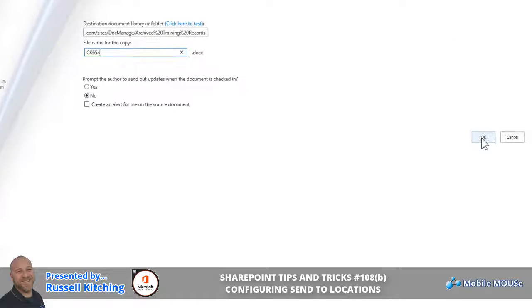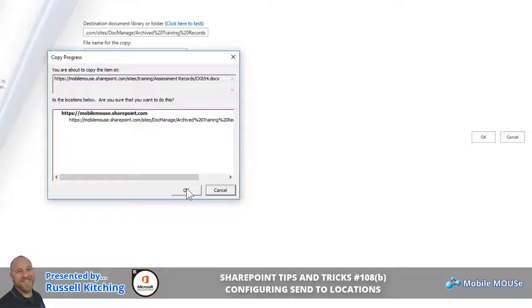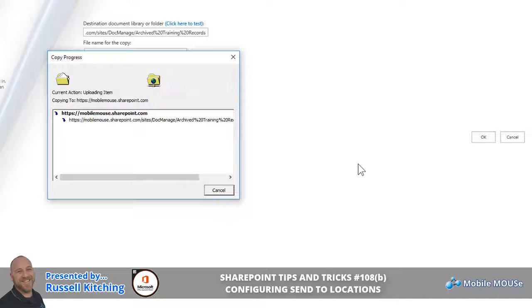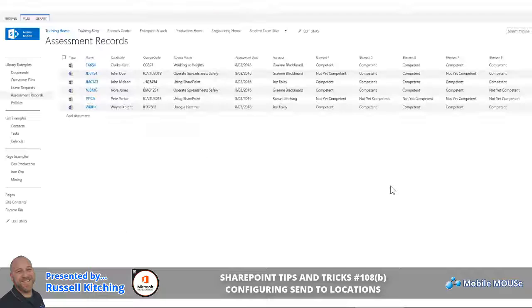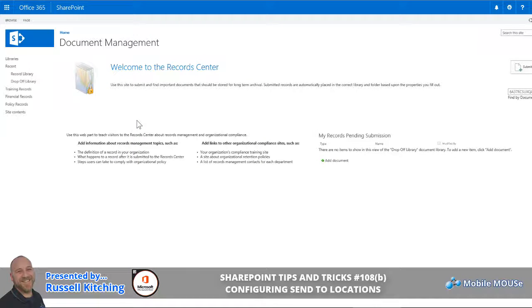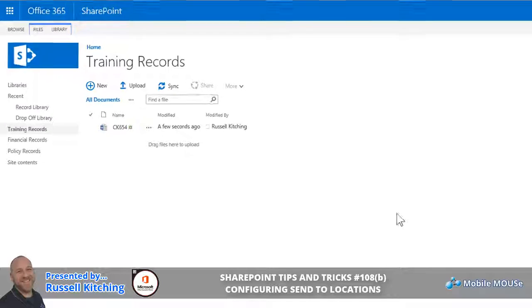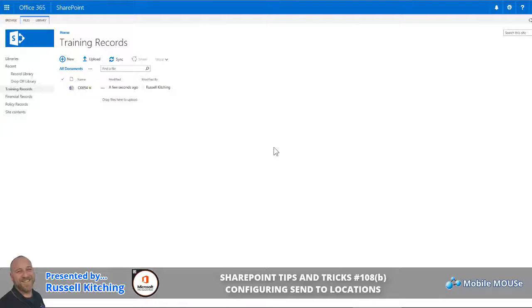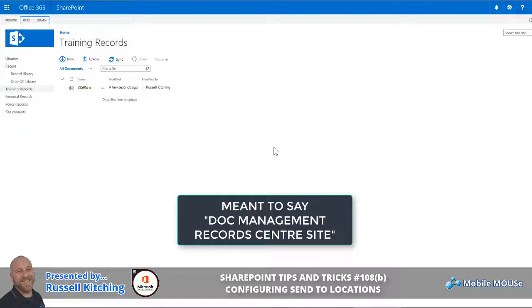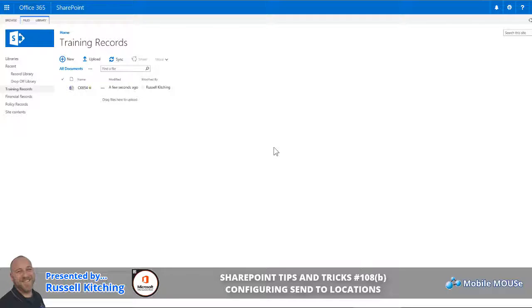So for this instance, I'll just go ahead and click OK, and then hit OK. Notice the copy operation was successful. Clicking Done. Now navigating back to the document management record center, within the training records library, we should see a copy of that file that's been transferred over. In the next portion of this video, we'll show you how to take the policy records library and define that as a send to location from within the admin center.